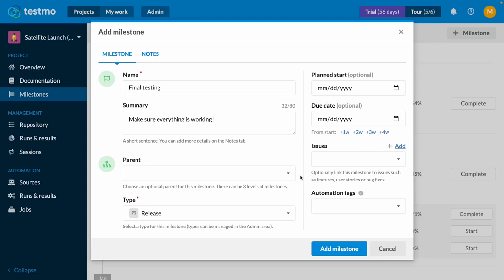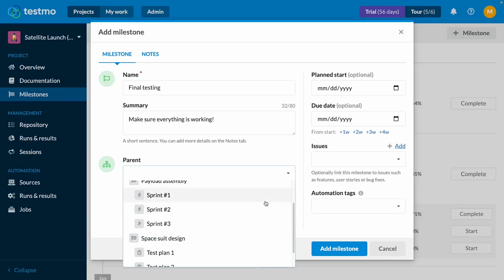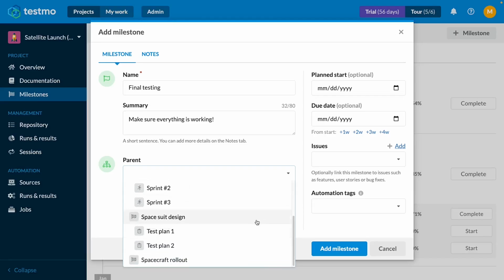Then you can choose the type of milestone that you'd like to refer to this as well as designate if this milestone is going to be a top-level milestone or if it's actually part of a larger test project that you've got underway. So in this case, we're going to say we're going to do the final testing as part of our payload assembly work. But you can start to see already the way that you can use milestones and the various hierarchies of milestones to break down your test efforts into discrete sprints or plans or cycles, etc.